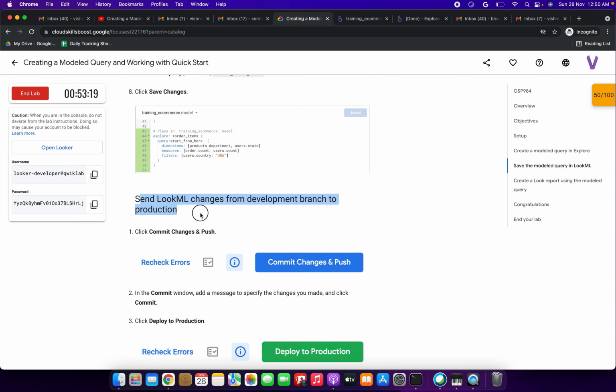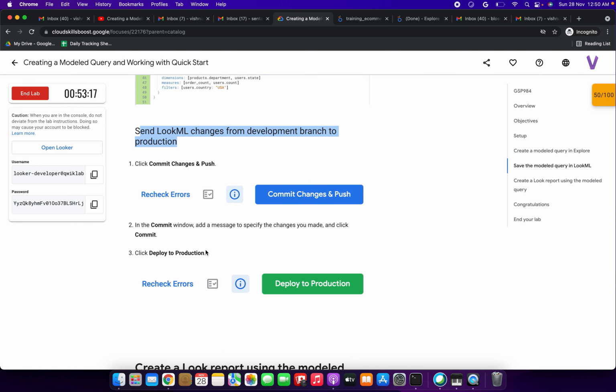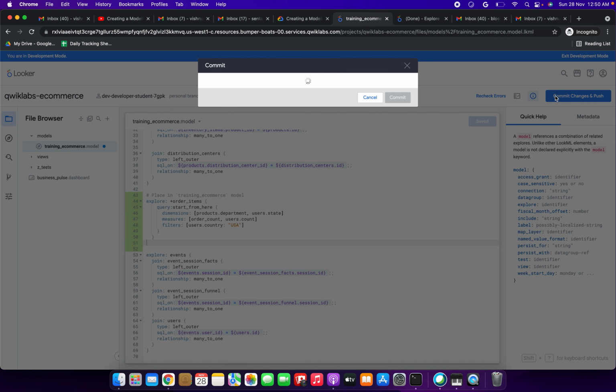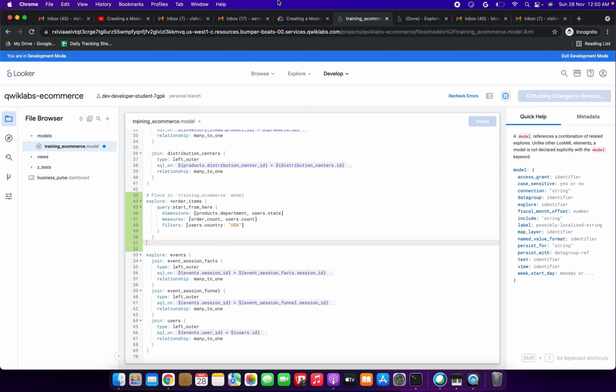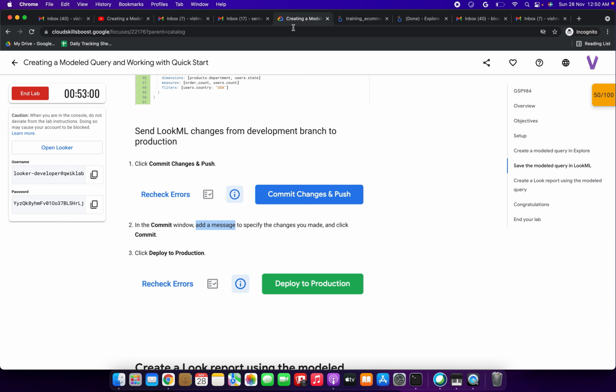Then send the LookML changes from the development branch to production. Now I'm copying this add a message, whatever message you can give. Just click commit changes and push, and here we need to update this message, add a message, and click commit. Then lastly, click deploy to production. Now we have done this lab, friends.